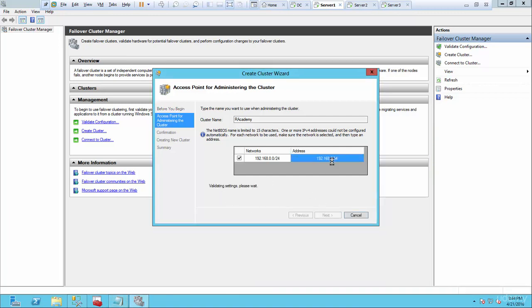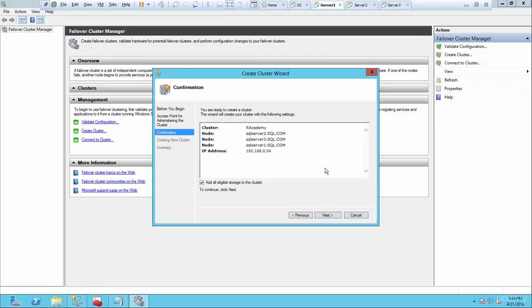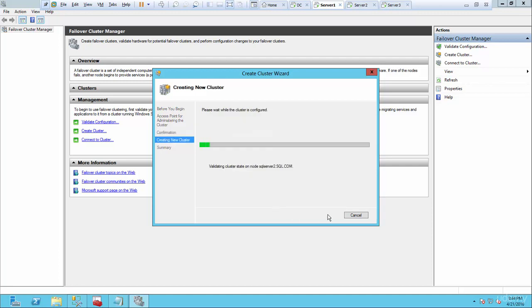And obviously it's going to validate now the IP address that we can utilize. If it can't, then we'll change it. So obviously here you're ready to create a cluster, and its name is RA Academy. The various nodes are 1, 2, and 3, and the IP address is .54. And all are eligible for storage cluster, and that's fine. So go next. And now this is going to take a few minutes also to create it.